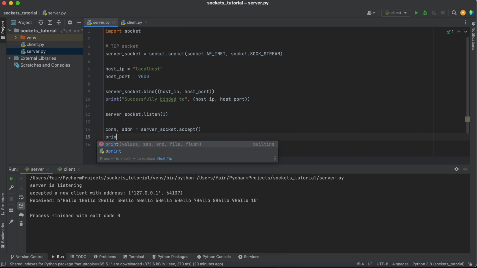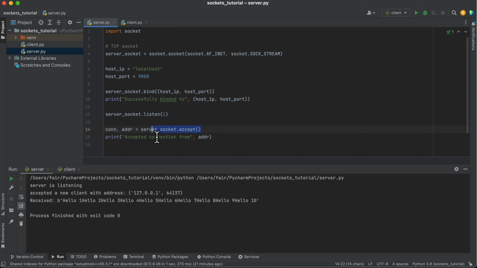And we are gonna print a little message saying accepted connection from address. Okay, so when we create our client and we use that client to establish a connection to this server socket, this is blocking, but once it sees that connection being established, it's going to accept it, and it's going to return us the connection that was established and the address of the client, which we'll see shortly.